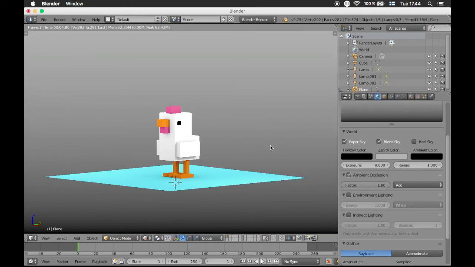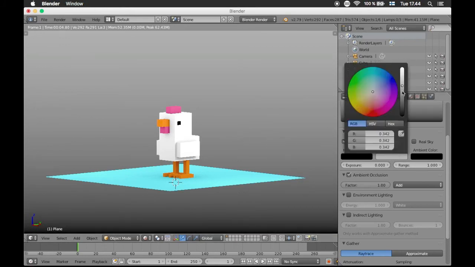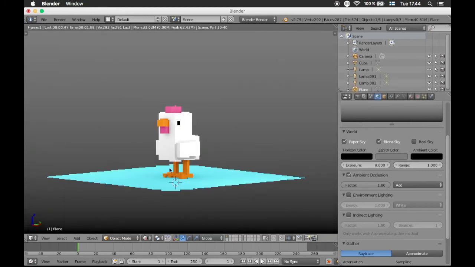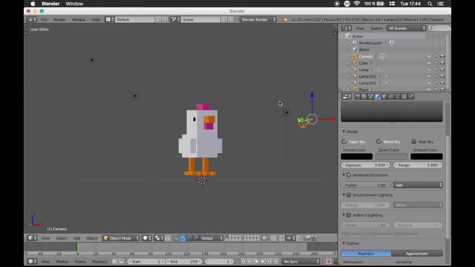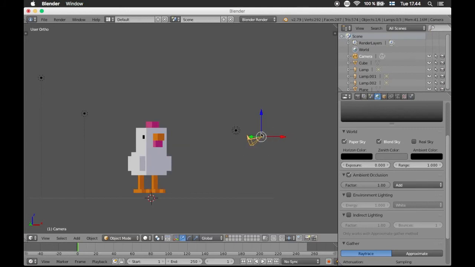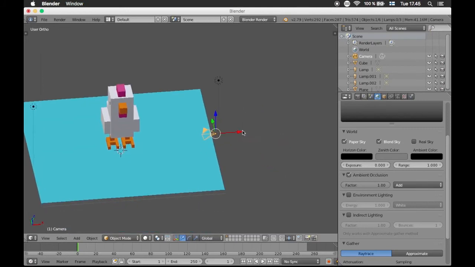Then we can talk about rendering. What if we want to make an image from this 3D model we just did? For that we need the camera. So I can select it from the outliner by left clicking here, and when I Shift Z I can see it's selected here in the 3D view.